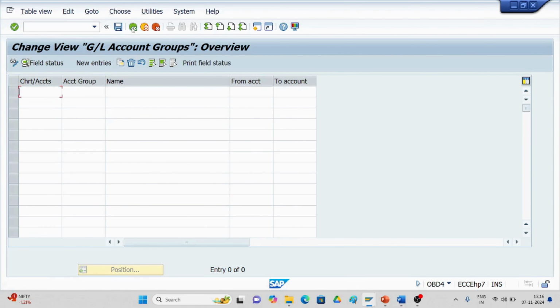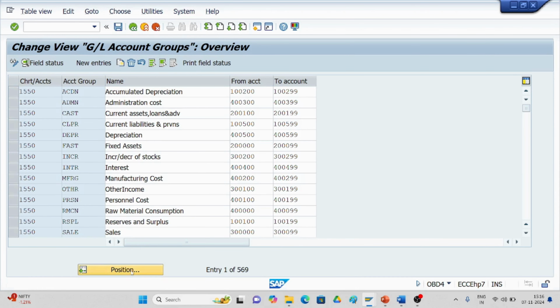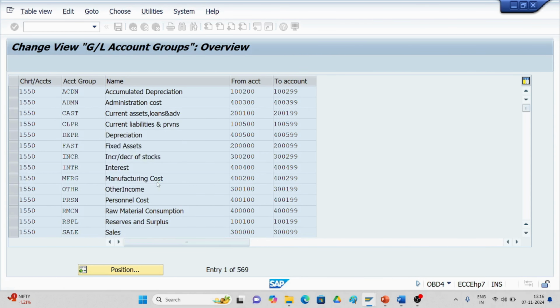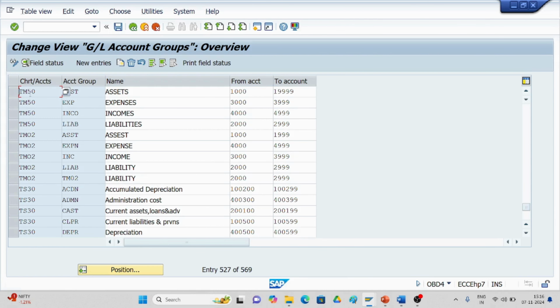I have already created them, and I want to show that I created them for TM50. Just put a tick mark. If you observe here, TM50 is our chart of accounts, and the account group is assets. Here 4 characters are allowed. The name I have written as assets in full form. Here I have given the numbers as 1000 to 1999.